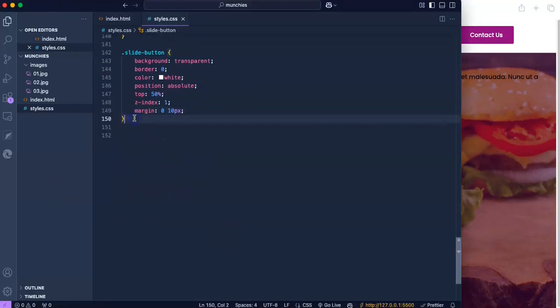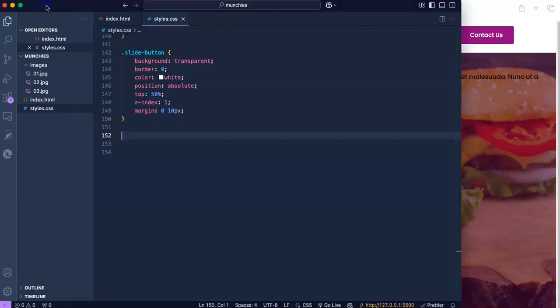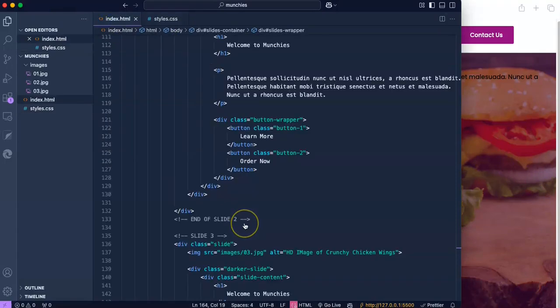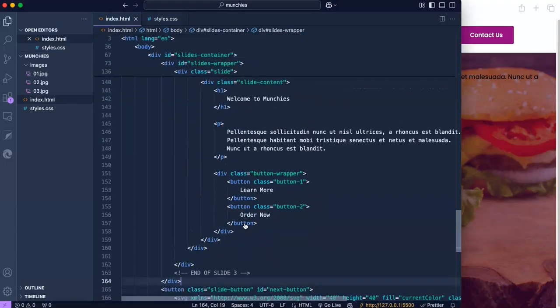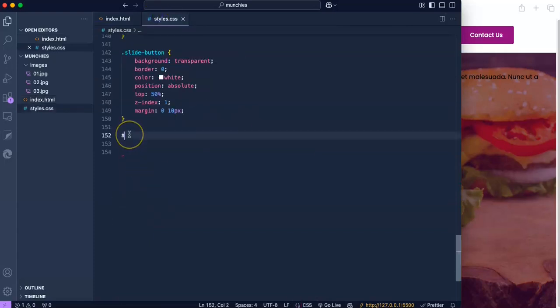Alright, so now the last thing that we're going to be doing is we're going to select the next button so that we can move it towards the right side of the slide element. In order to do that, we first have to select it with its unique identifier, which is its ID, next button. Because it is an ID, we'll select it with a hashtag, and basically we want to set the right positioning to 0%.